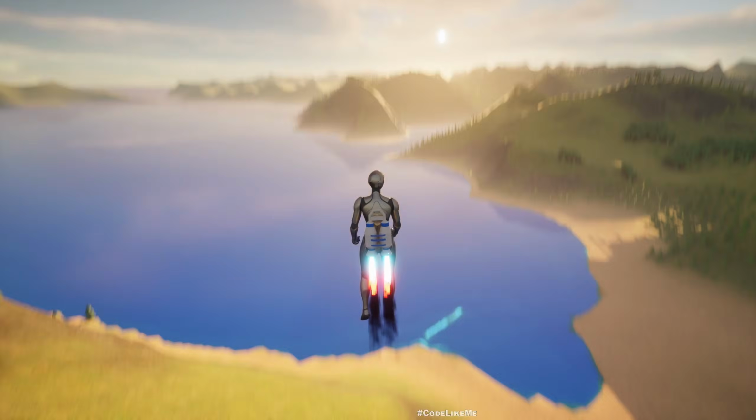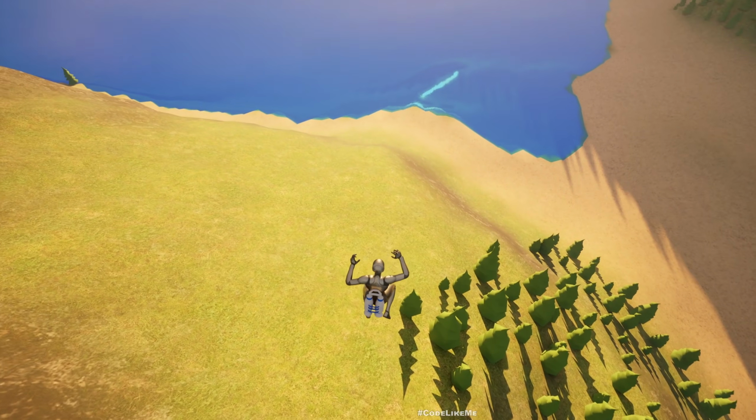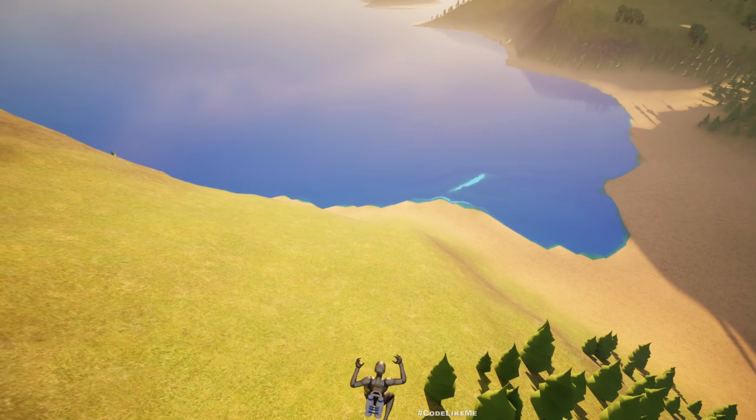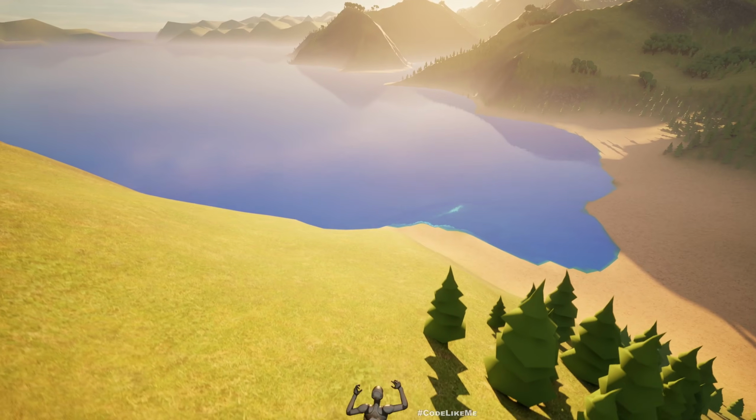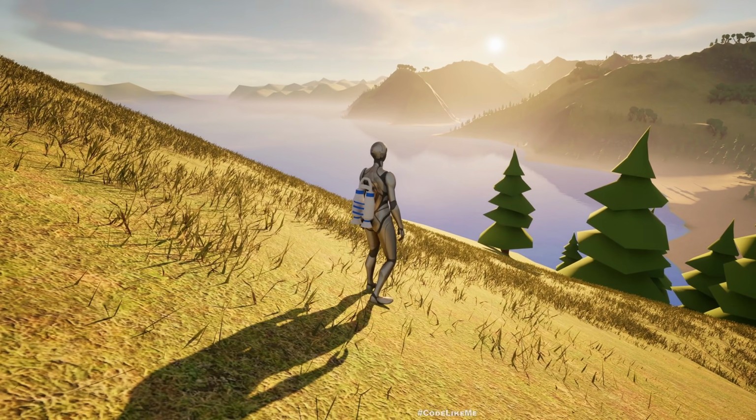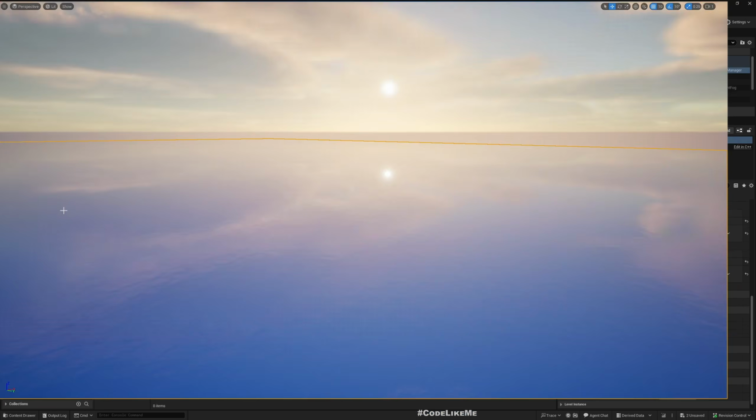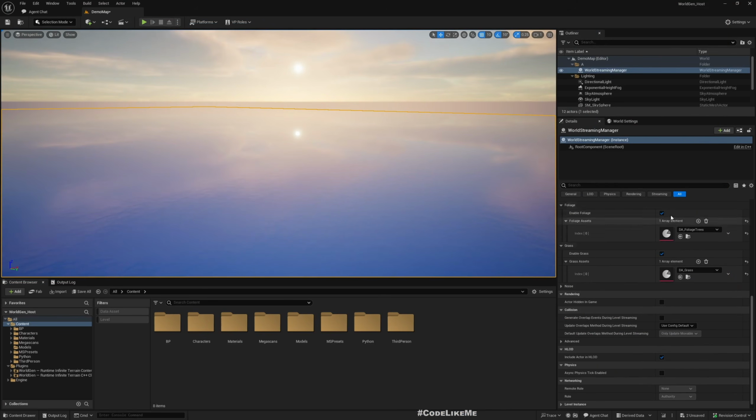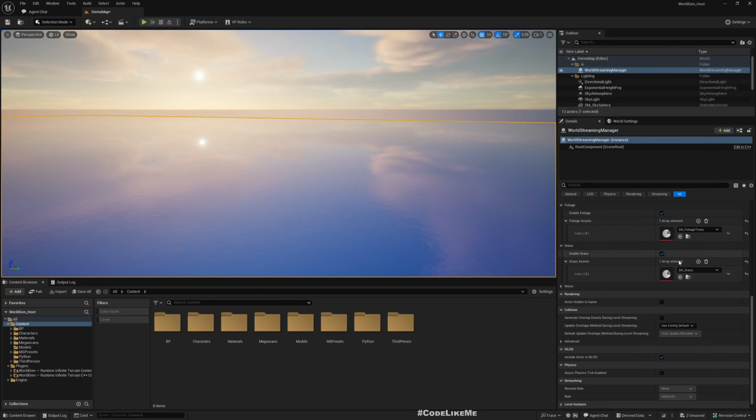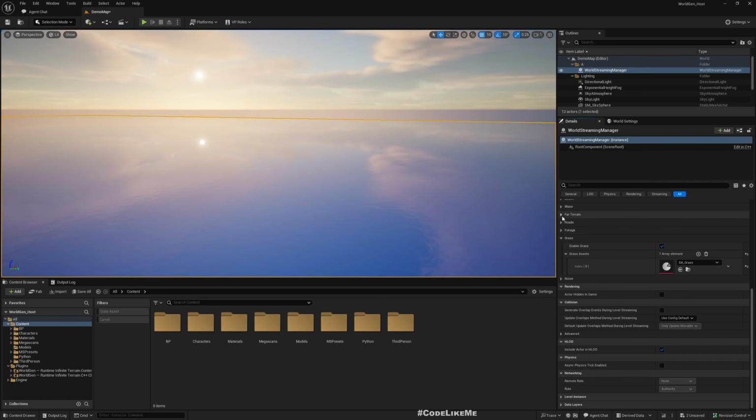So yeah, let me show the grass now, because I have already introduced all of the elements that we have worked on. So here, let me stop. So we don't see any terrain. That's because it's generated at runtime. And here, this world streaming manager actor, this is where all the settings related to the world generation are stored. So here you see now this new section.